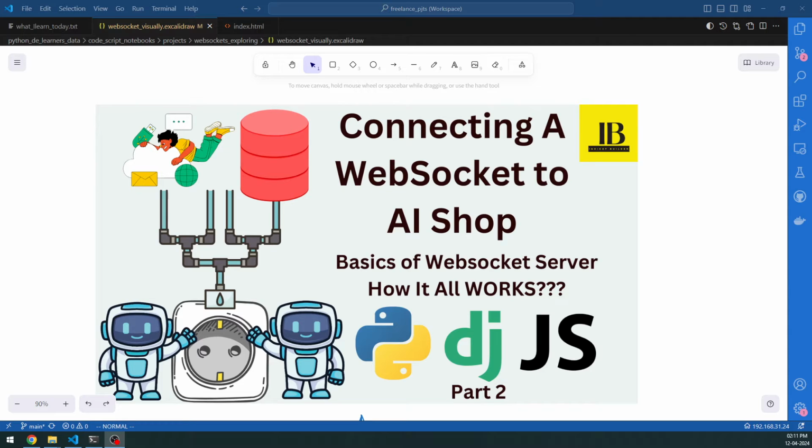Connecting a WebSocket to AI Shop. Basics of WebSocket server and how it all works. Part 2 of the multi-part series that I have been discussing recently.